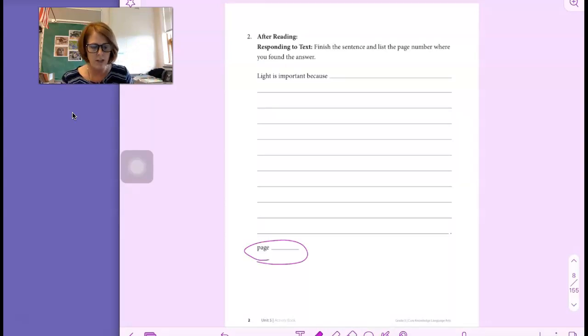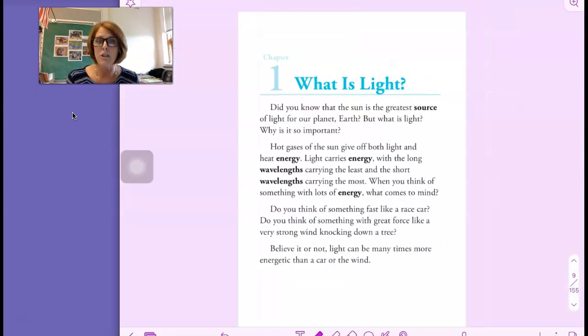1 point is finishing this sentence right here. Light is important because, and you're going to tell me why it's important. And the second point is the page number. Remember, going back in the text and finding the answer is so important. So here we go. I'm going to read now chapter 1.